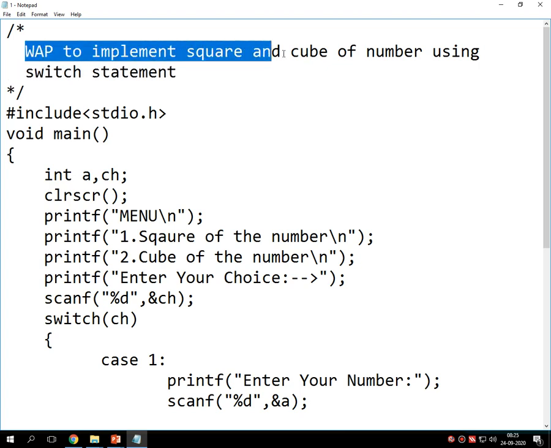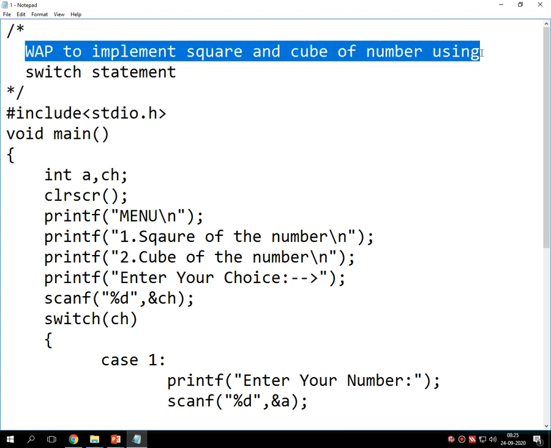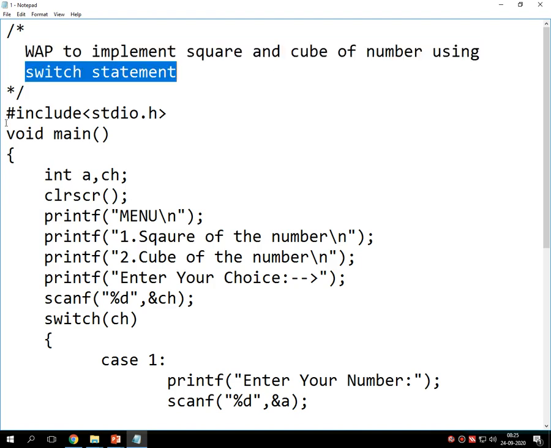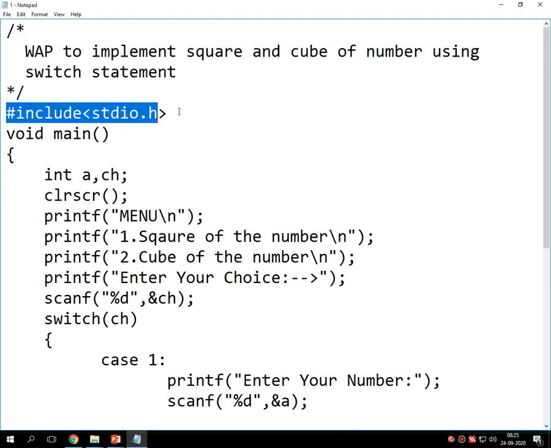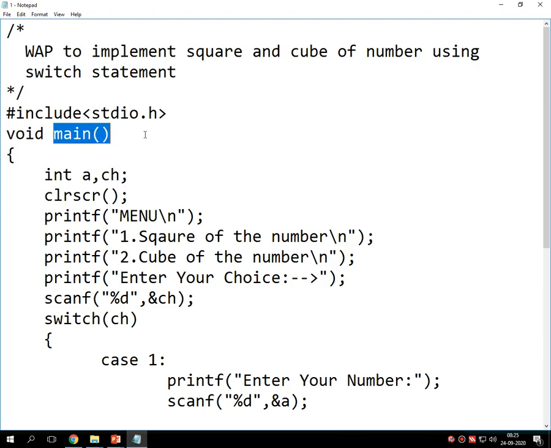Write a program to implement square and cube of a number using switch statement. Fine. Then there is a hash. This is the preprocessor directive which combines the compiler and editor. Then include standard input output dot h. Then void main. This is the main executable statement.